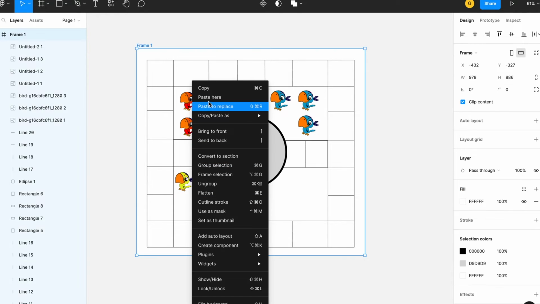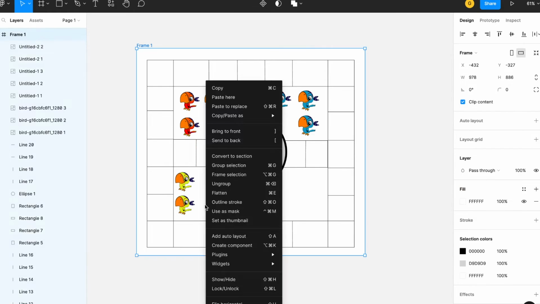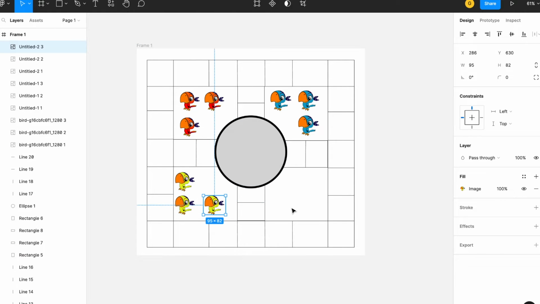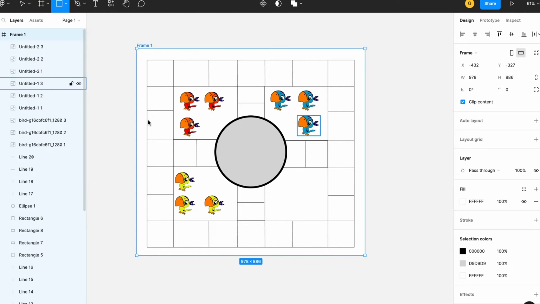Once you have all your characters, you want to make sure they're evenly spaced and not overlapping with any of the board, because we will be cutting these out after we print it.